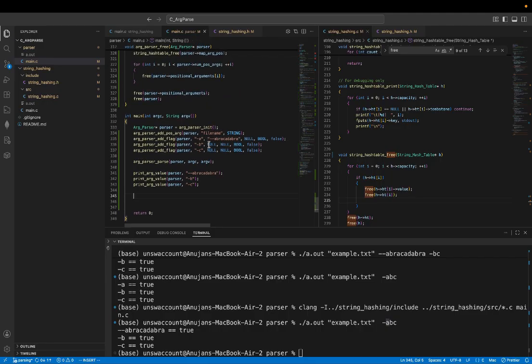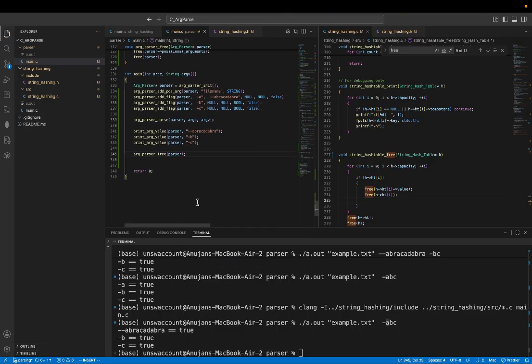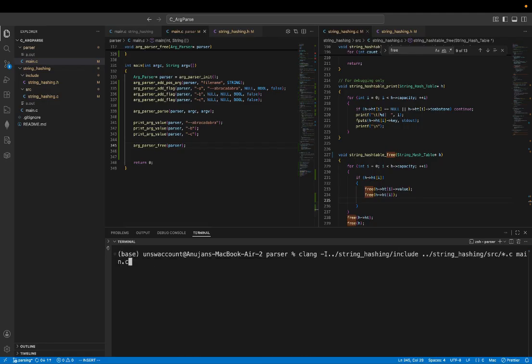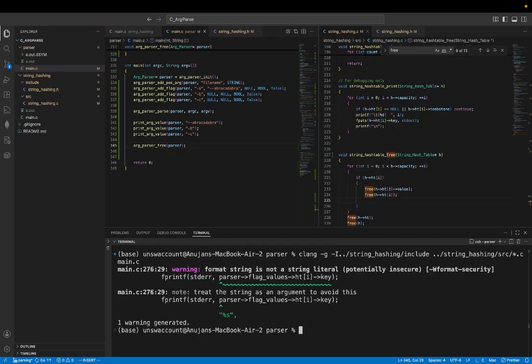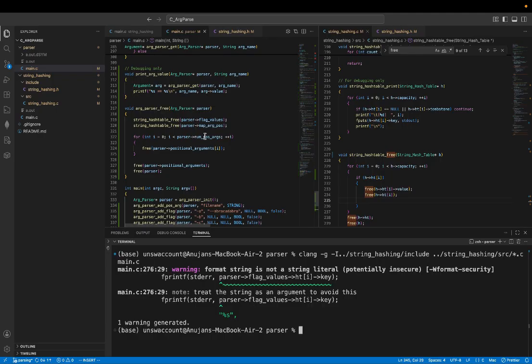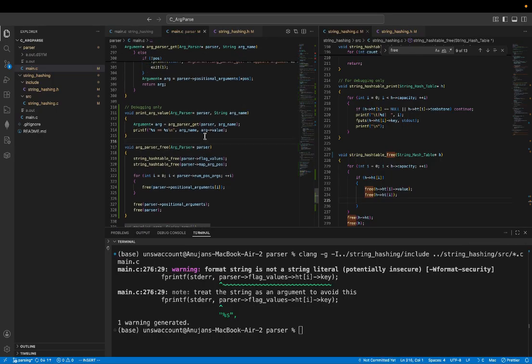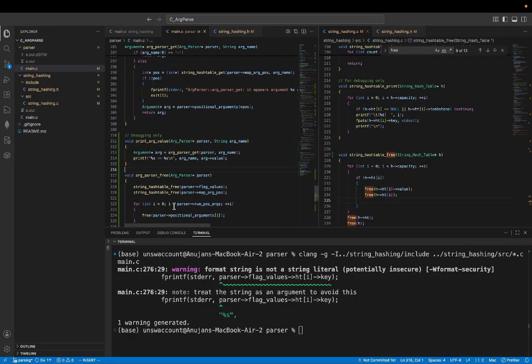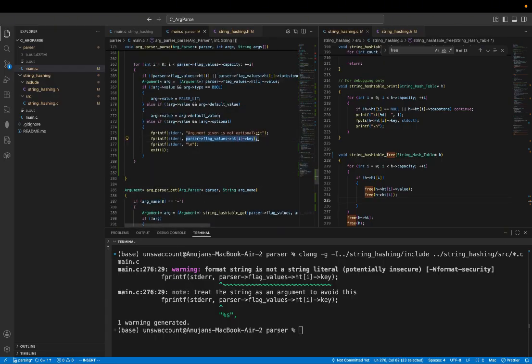And let me go, so at the end of all this, I say arg parser free given the parser, and we call it a night. All right, let us see. Let me clang. I should probably clang with -g so I don't forget. I missed. The string is not a string literal. Oh, is that a thing? I didn't know that. I can't fputs if it's a string literal, it throws a warning. Maybe I did know that. I don't know.